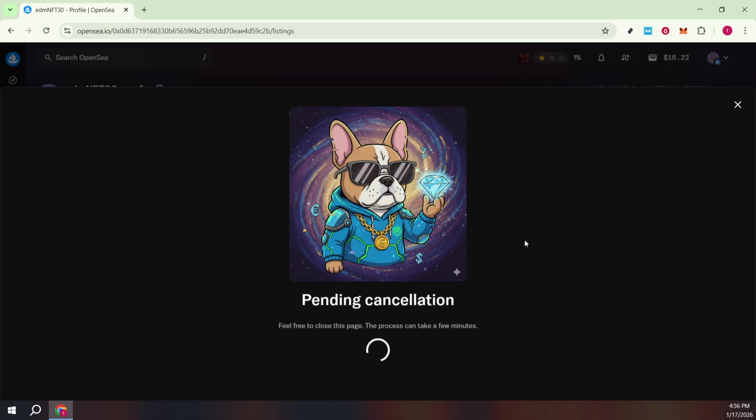Also, if you're using a mobile device, the same options are available through the menu. The labels and flow are essentially identical. That's it. You've successfully removed your NFT from sale on OpenSea by canceling its listing.